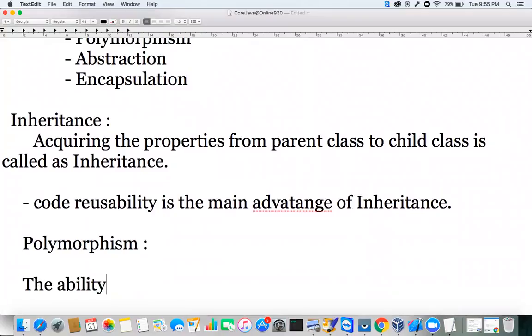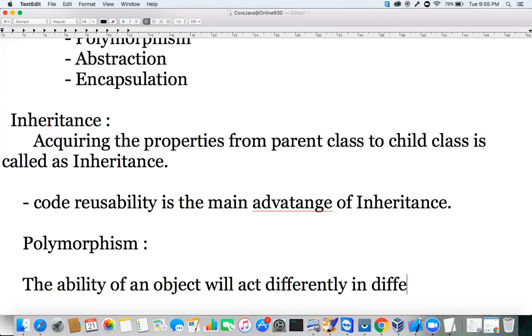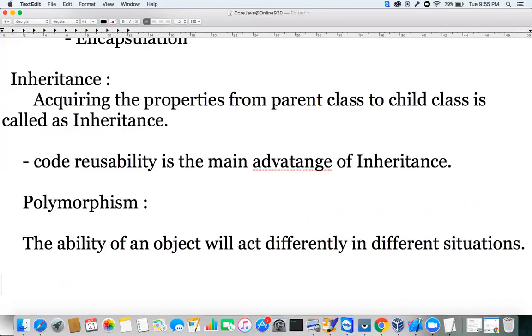The ability of an object to act differently in different situations. This is polymorphism. The ability of an object to act differently in different situations. This concept is called polymorphism. Telling you again, the ability of an object to act differently in different situations.